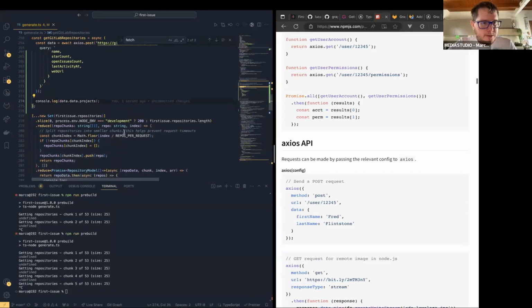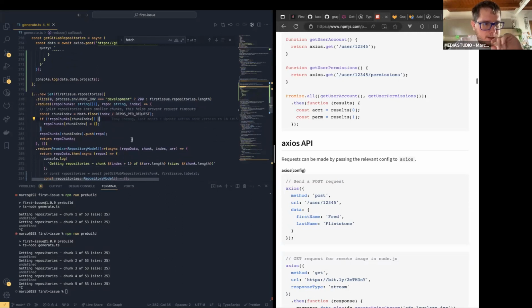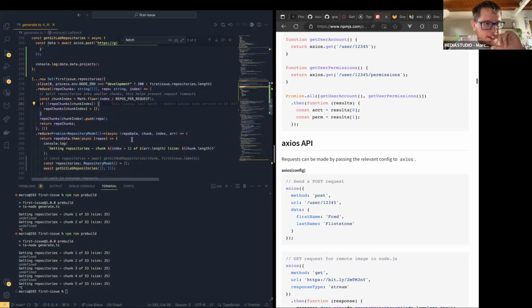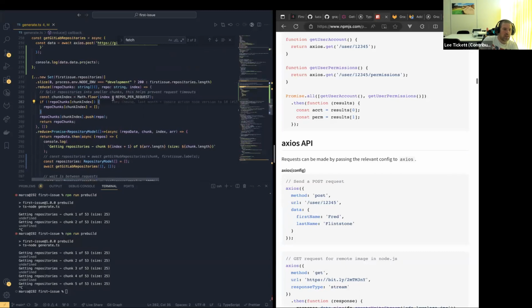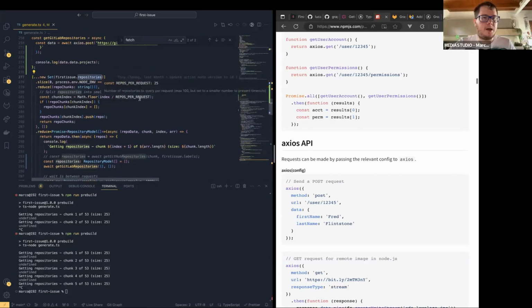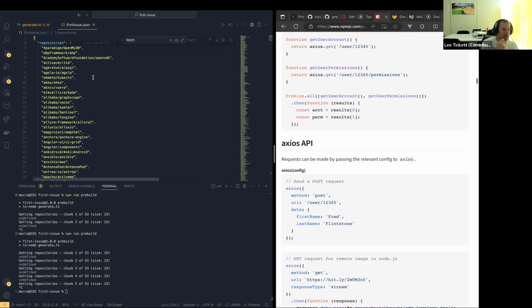No, because first issue dot repositories, it splits it up into chunks. Then for each chunk, they are basically getting the list of data for each repository. So does it get the list of repositories first, and then for each repository it gets a list of issues, or no, this is actually hard coded from here.